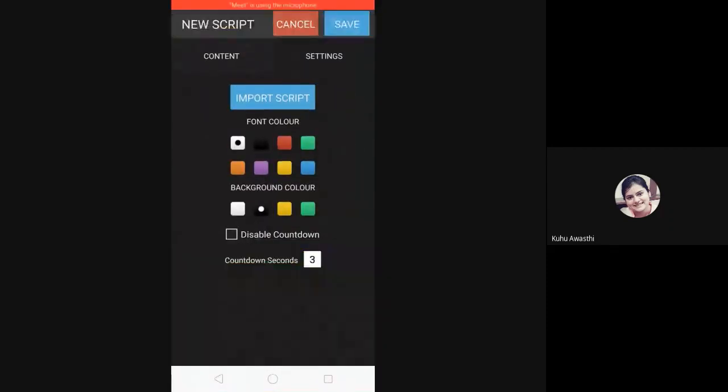Settings. If you want you can change your font color, you can change your background color. Here is also an option for disabling countdown. When you actually save and play, it will play after 3 seconds. If you do not want the countdown, you can disable countdown. Okay. I'll let the countdown remain, don't worry. I will click on save.